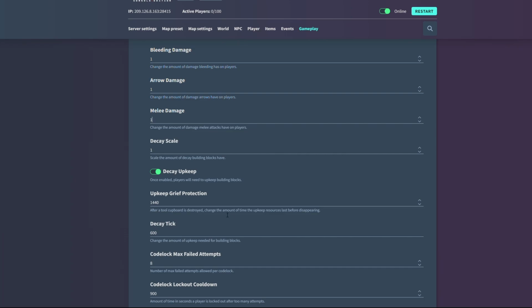So this would mean if the tool cupboard's destroyed, this would change the amount of time the upkeep resources last before disappearing. So yeah, if a tool cupboard's destroyed, for those of you who don't know, resources are pulled out of that tool cupboard, and then they are put into the base. So the base won't decay right away. This sets the amount of time that that's for.